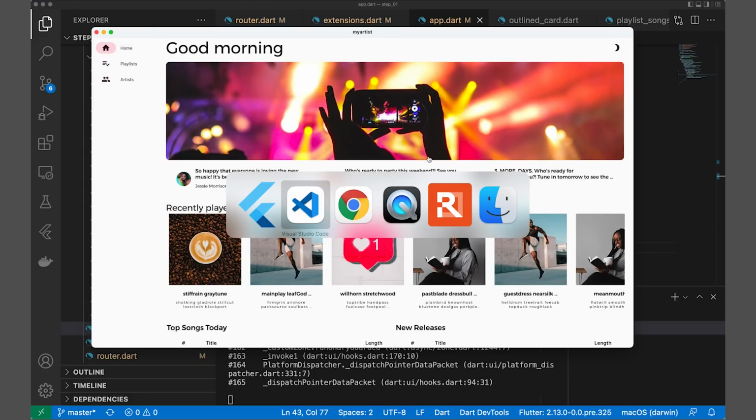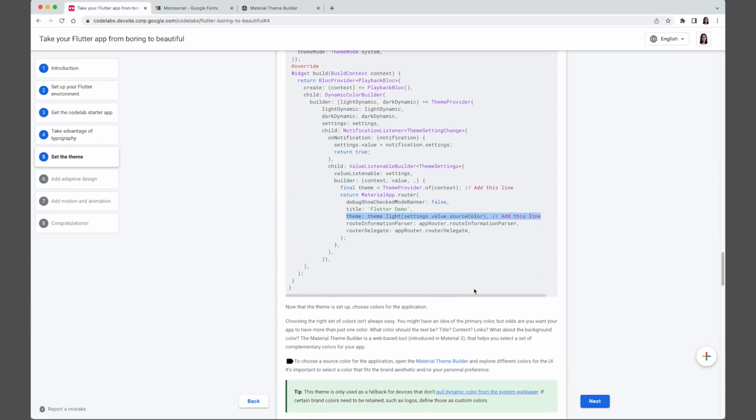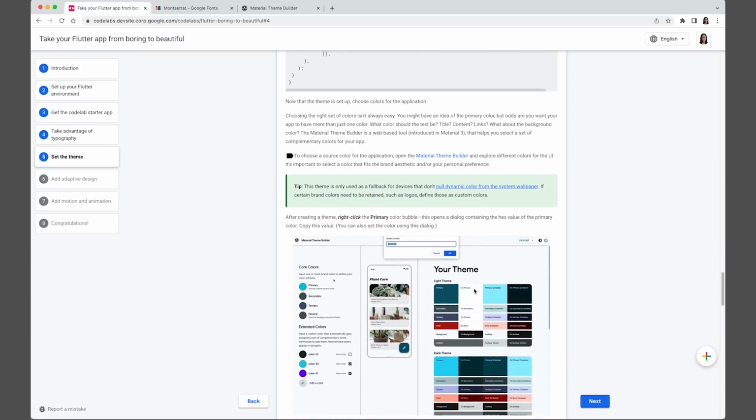All right, so let's jump back to the code lab and take a look at our next step. Okay, so this next step here talks about the material theme builder, which Rody was telling me about not too long ago.